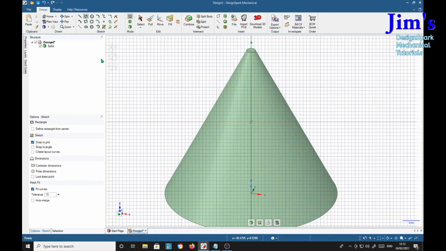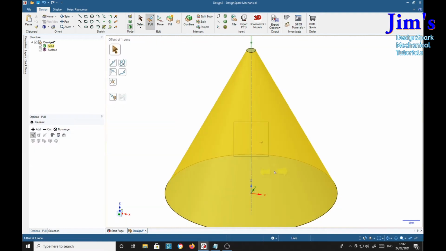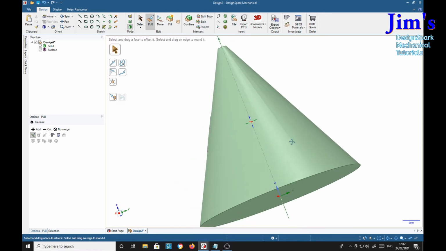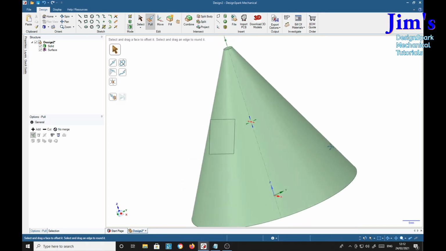Then we can select the rectangle. I'm going to put one down the middle. So okay, we'll make it a square. Right. Now P for pull. If we rotate it, we see that it's running parallel to the surface.